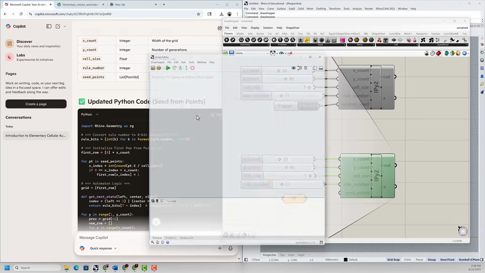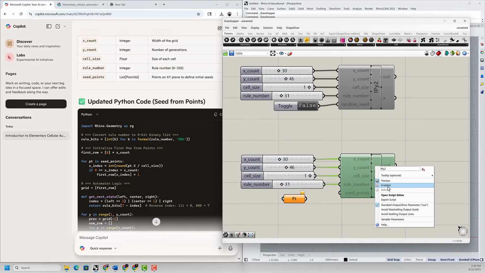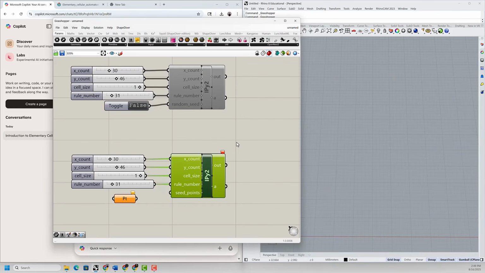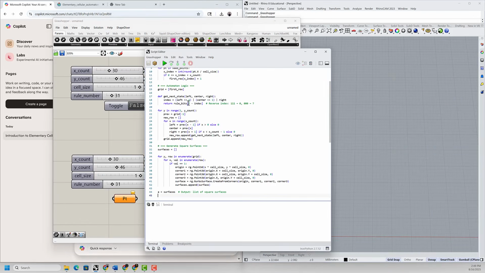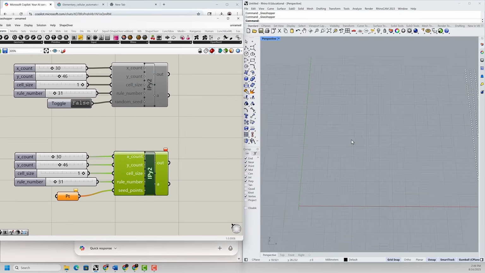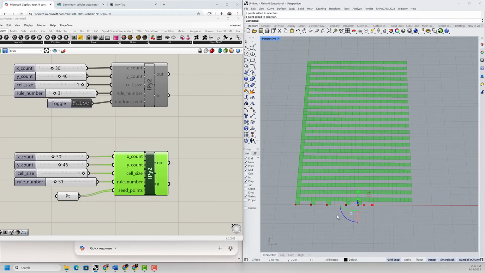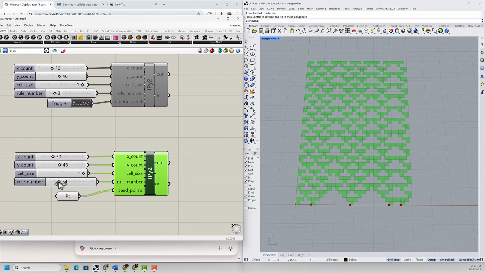I'm going to copy this, paste it here, and run it, but it's not running because it's disabled. So let's enable it. Now it's giving an error. Okay, we don't have any seed points yet. So let's place in some seed points. I'm going to place a bunch of points here, select them, right click here and set multiple points. And that's basically it. If I now move these points around, you can see that controls the generation. I can change the rule set and those will become the seeds for generation.